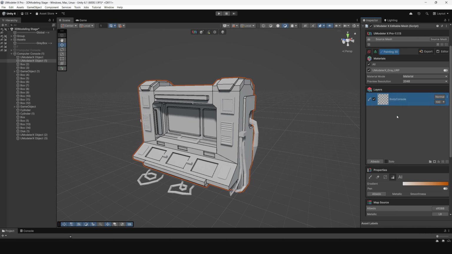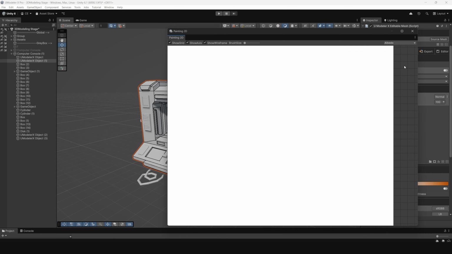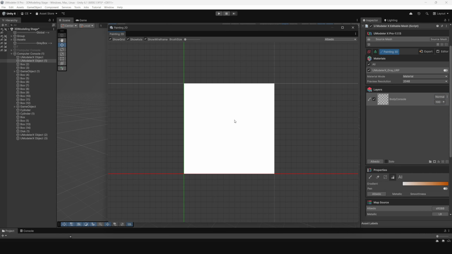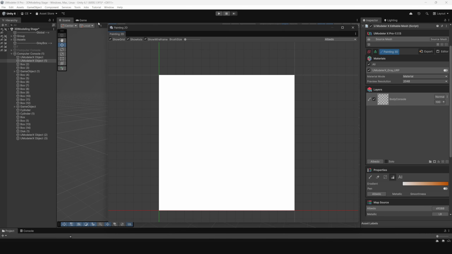Now, in order to actually use the gradient, we're going to have to go over to where it says Editor, and open the next window down. It's going to say Painting 2D. This is where we want to apply the actual gradient.